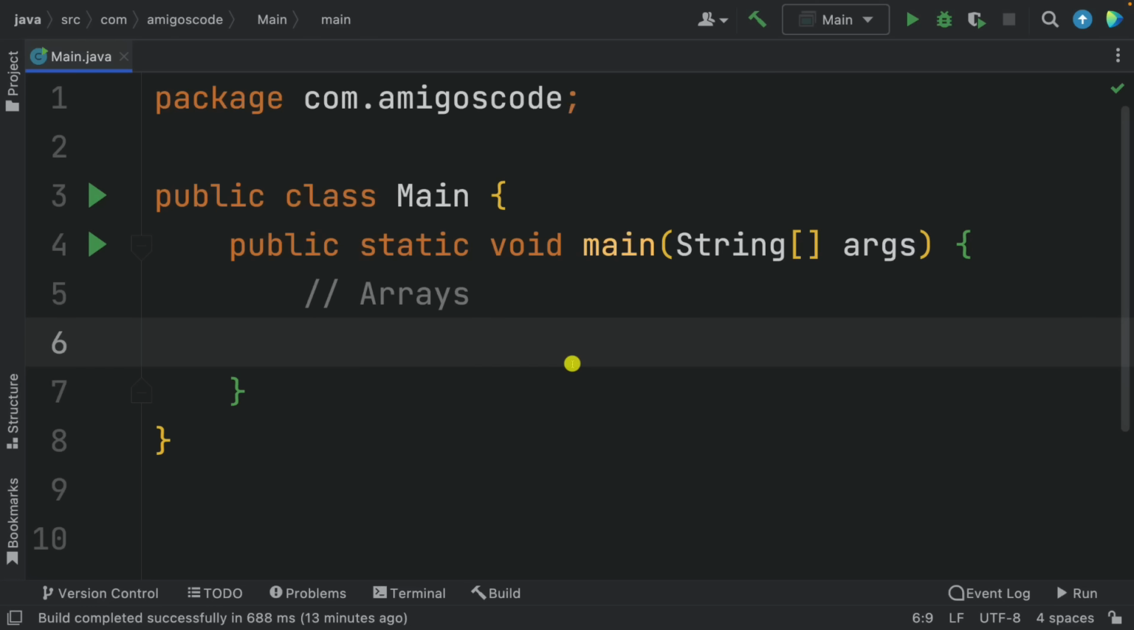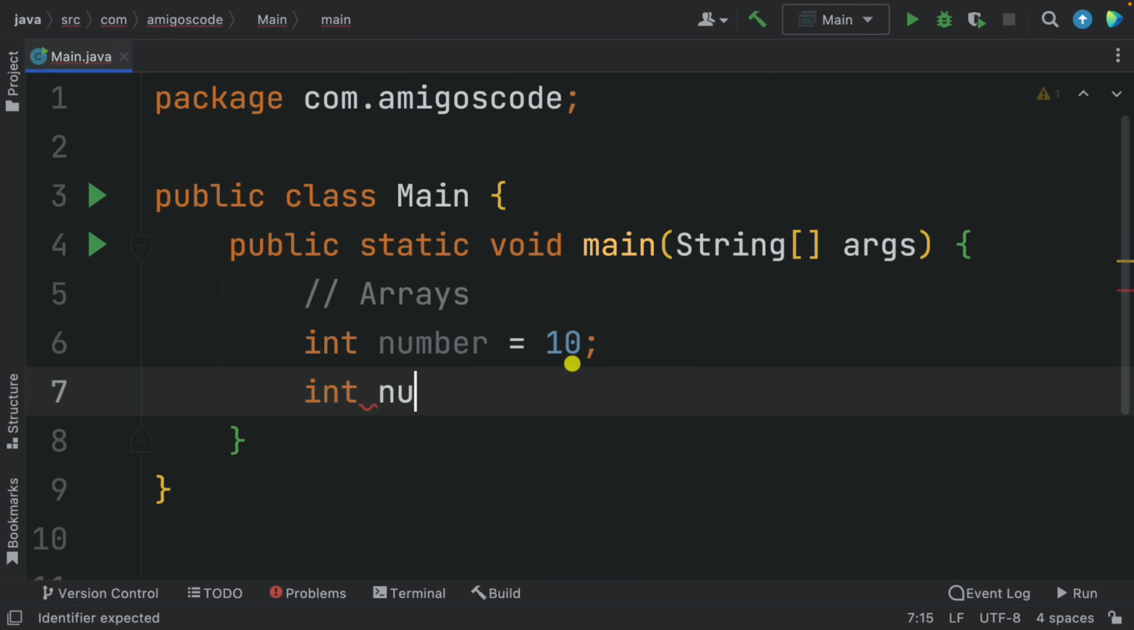Okie dokie. Now let me teach you about arrays. So far, you've seen that if we want to create a variable, for example int and then number, in here we can only store one number inside. If you want to have another number, you have to create a new variable called number2, for example, equals something else.